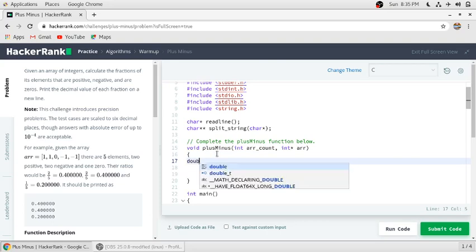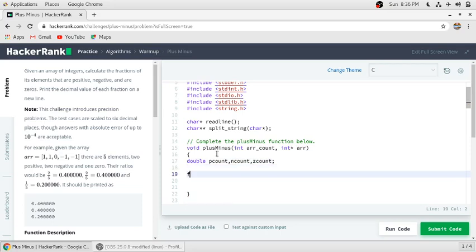So we'll take double positive count, negative count and 0 count. So we need a for loop. Int i equal to 0, i less than number of elements in array, that is arr count, i plus plus.